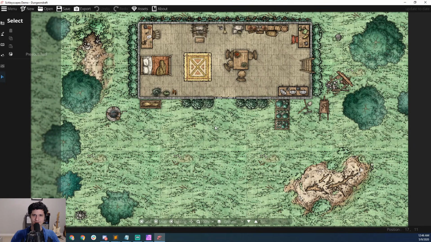Hey everybody, today we're going to be taking a look at the new update for DungeonDraft that includes custom asset support. Everything that you see in this map right here is a custom asset. They're all coming from Mike Schley's SchleyScapes. Now Mike Schley makes actual art for D&D official campaign adventures, which is super cool that we can use as assets in our own game.